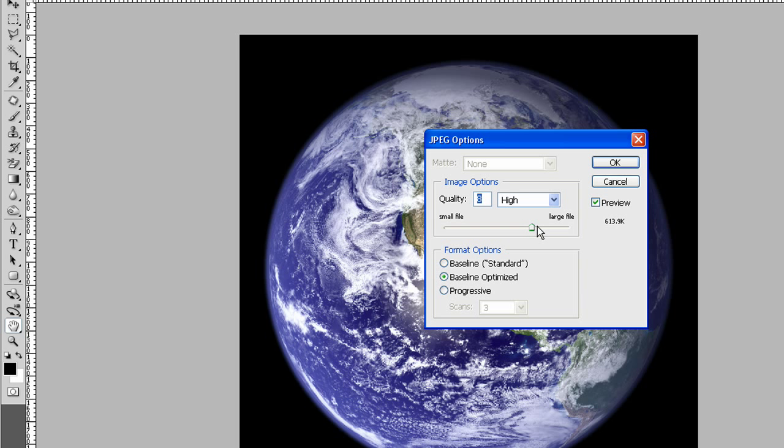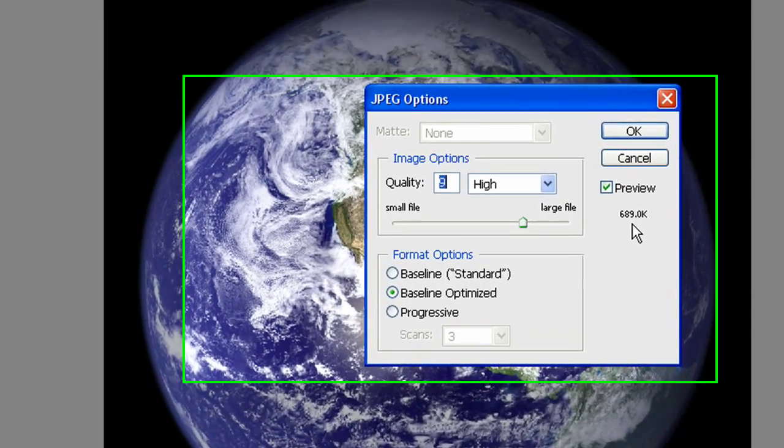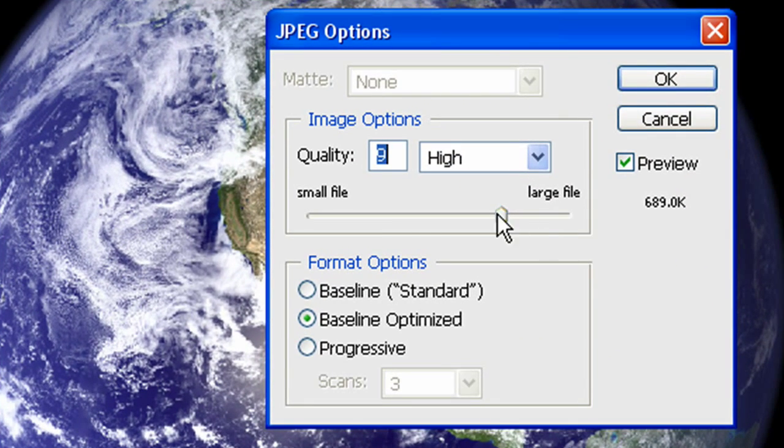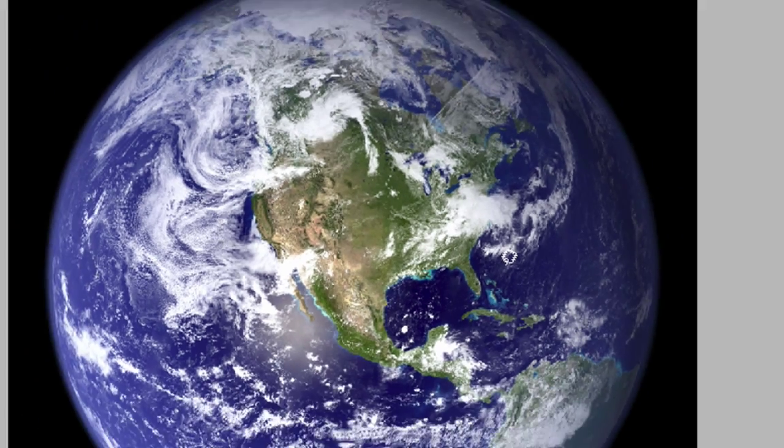To preserve the image, the best is to put it at 12, the maximum. The size isn't all that large, so it shouldn't be a big deal. If you're saving it for the web or to send to someone in email, you can probably get away with an 8 or 9 quality, and you can see here the size, 689 kilobytes as opposed to 1.3 megabytes. So it's about half the size. But for general storage, it's a good idea to keep it at the highest level. And just press OK, and then you're done.